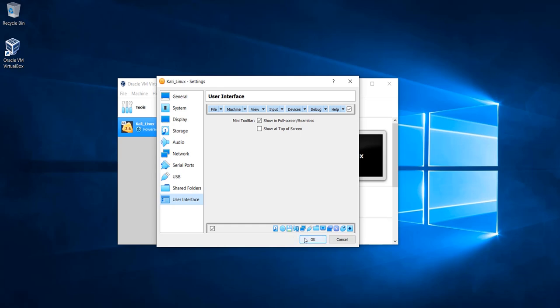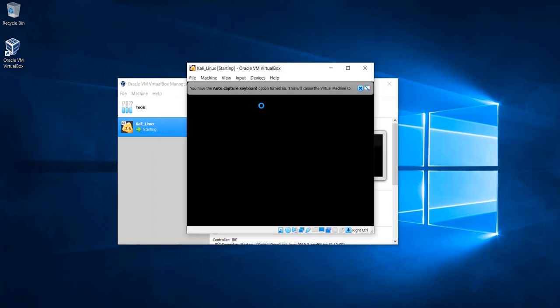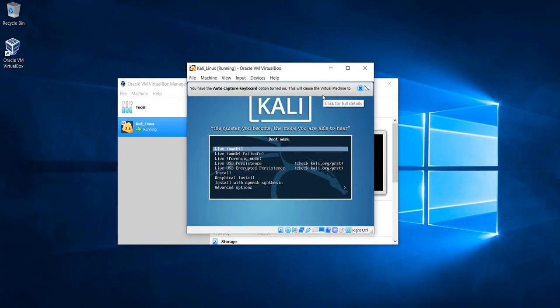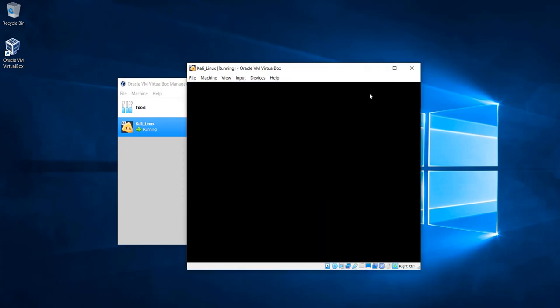Okay, now that we've set up the virtual computer, let's start the computer and install Kali. The Kali installation menu has several options. You can run a live copy straight from the disk, run it from a USB, or just install it. For this, we're just going to do the graphical installation, as that'll be easier. And the installation will now load.